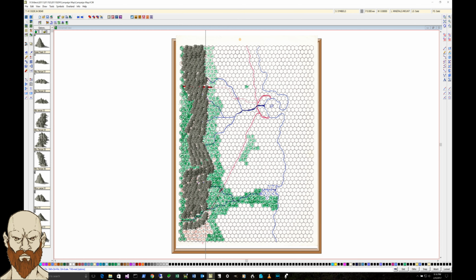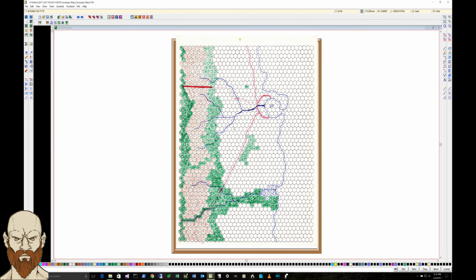So we've now created most of the mountains that we need. And we're going to go, there's the mountains. Now then, while we're at it, we have forest. So we want to go see the filled vegetation.